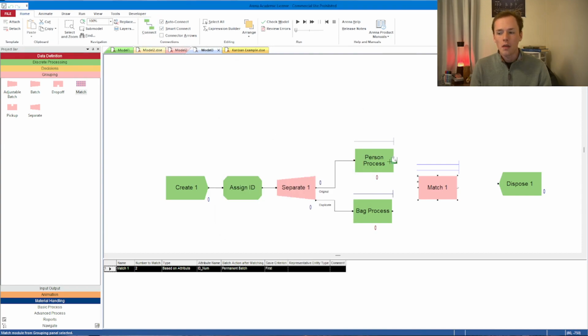Now I will note here that the difference with the match module and batch is the number of incoming queues. So the bag process is going to go to one of them.